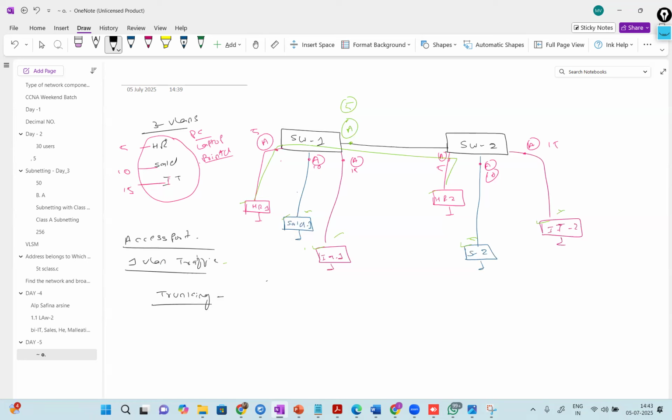What will trunking do? It carries multiple VLAN traffics. So how will it happen? Let us understand now. One minute, hold on. This let me remove. Okay. So as soon as I create a trunk here, this would be part of VLAN 5, 10, 15, or whatever VLANs we have. This will be part of all the VLANs.